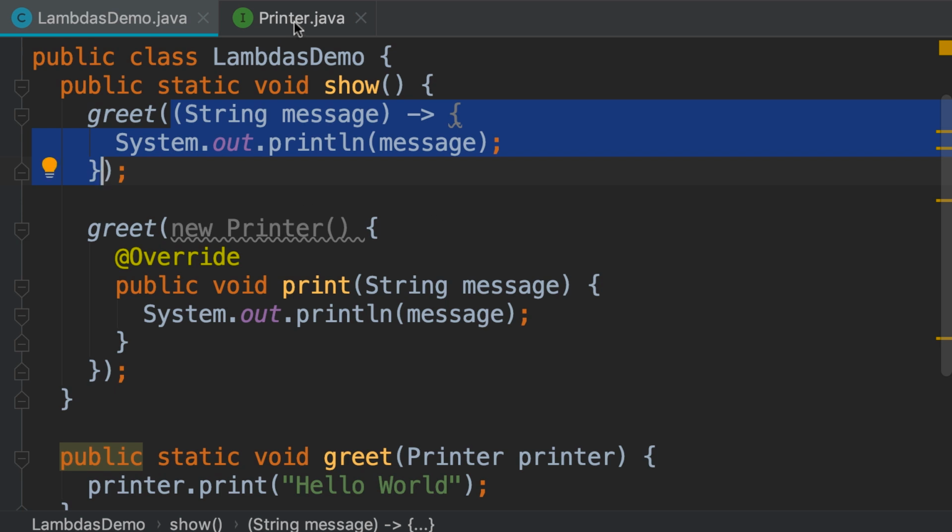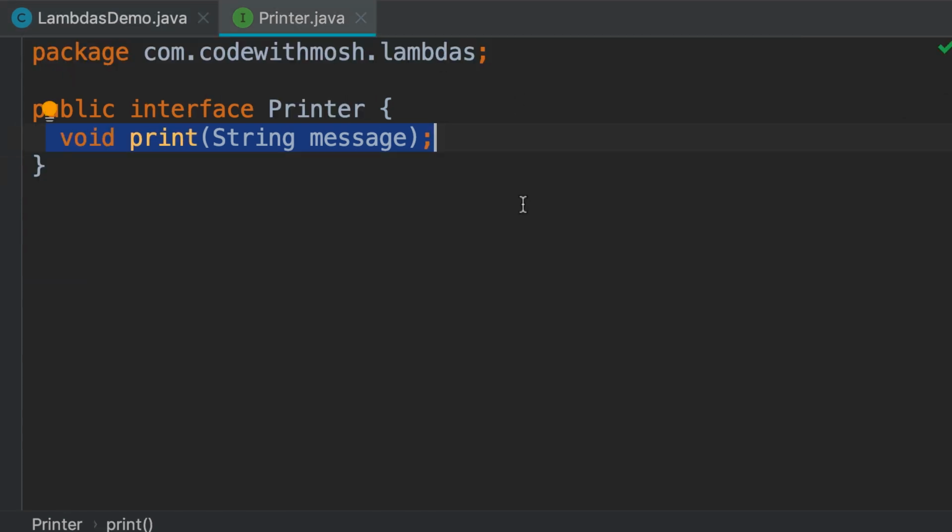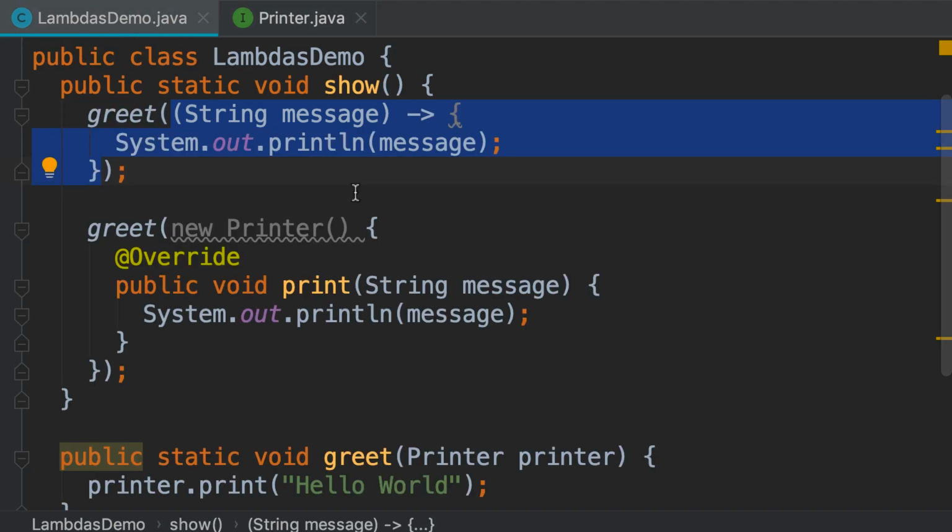So if we have a functional interface, we can represent this functional interface using a Lambda expression. That is why these interfaces are called functional, because they represent a function. So here we have a Lambda expression. As you can see, this code is very clean and concise, but we can make it better.